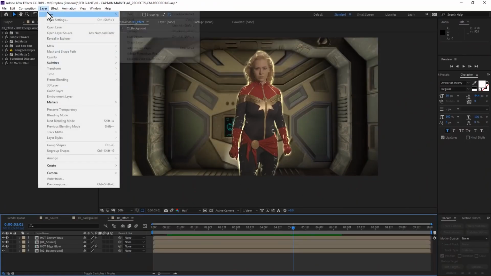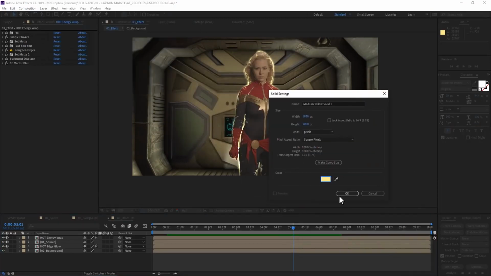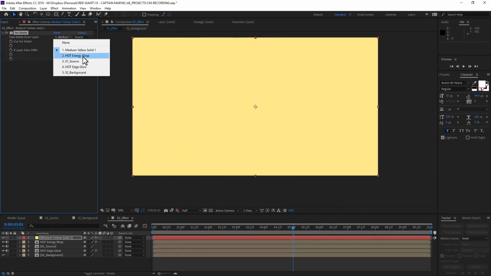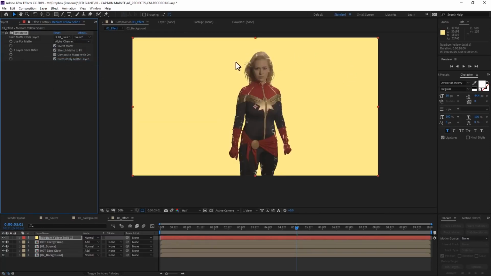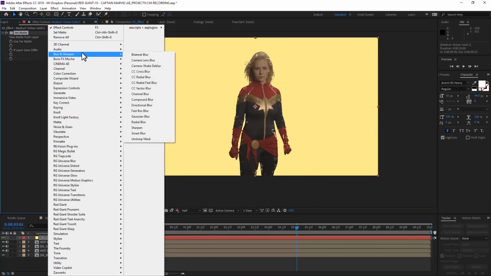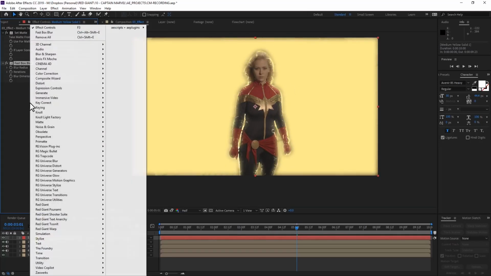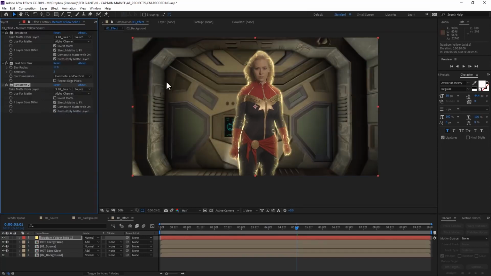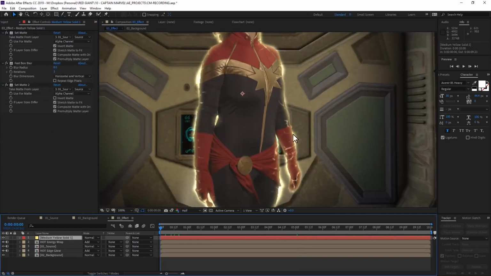Now to create a simple bit of inner glow or light wrap, I'm going to use a really simple technique. I'll create a yellow solid, I'll add the set matte effect, and then select that source layer for the alpha channel. Then I check the invert matte box and add a fast box blur to these yellow pixels so they'll bleed over her a little bit. Then if I add a second set matte effect choosing the same source layer, but this time I don't invert the matte, the result is a really simple inner glow whose radius is determined by that fast box blur.